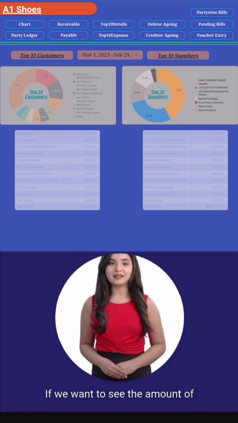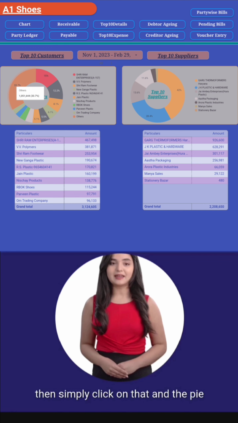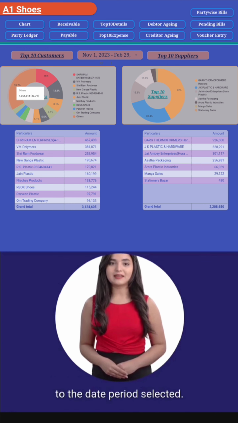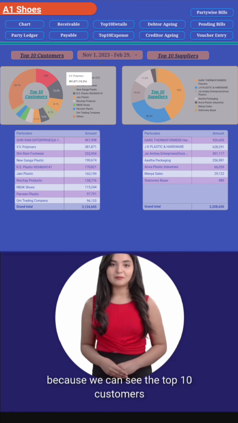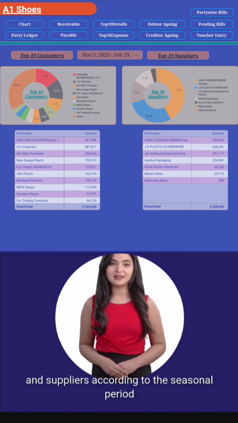If we want to see the amount of a customer and supplier in the pie chart, then simply click on that and the pie chart shows the sale and purchase value according to the date period selected. This section is very helpful in seasonal products because we can see the top 10 customers and suppliers according to the seasonal period selected.